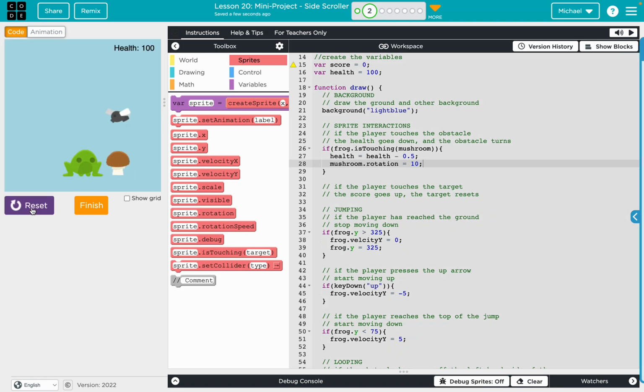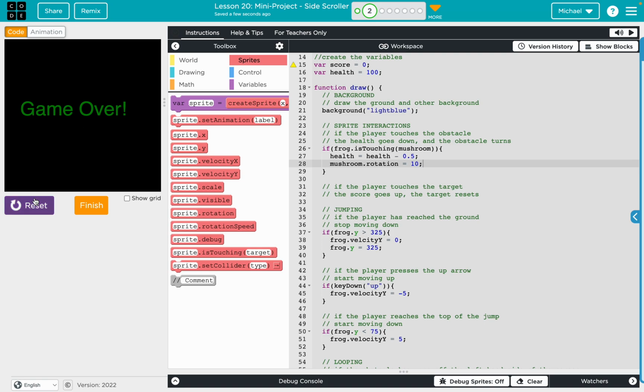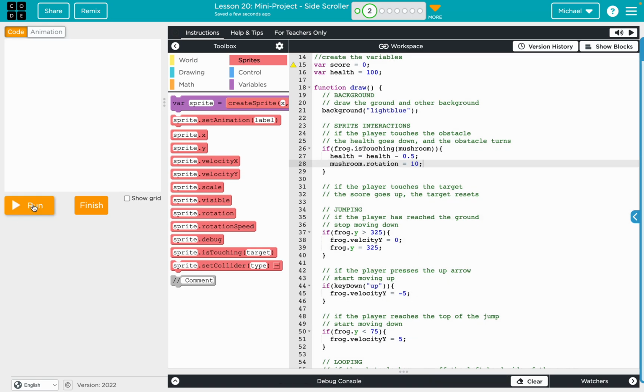So let's run it. That health is going down and the obstacle turns. Now you'll notice that every time that mushroom is in contact with your frog, the health goes down. So it doesn't just go down once, it goes down many times, it counts down. So that's just something to be aware of. It's a little glitch in this game, or kind of the way it is, but that's fine.